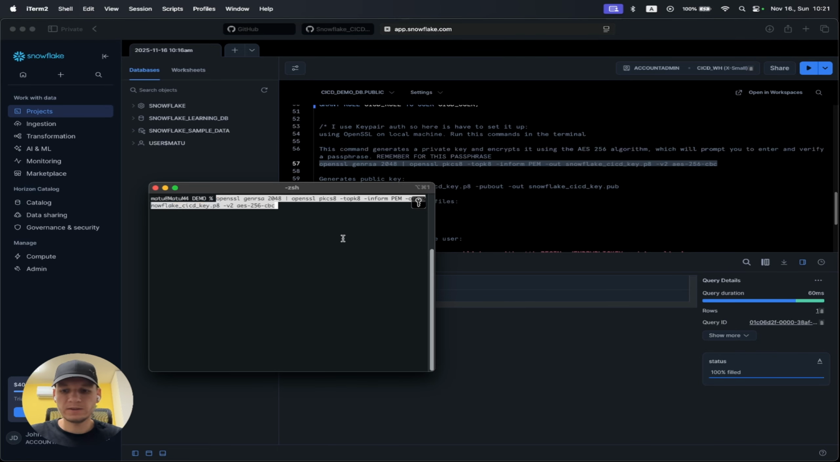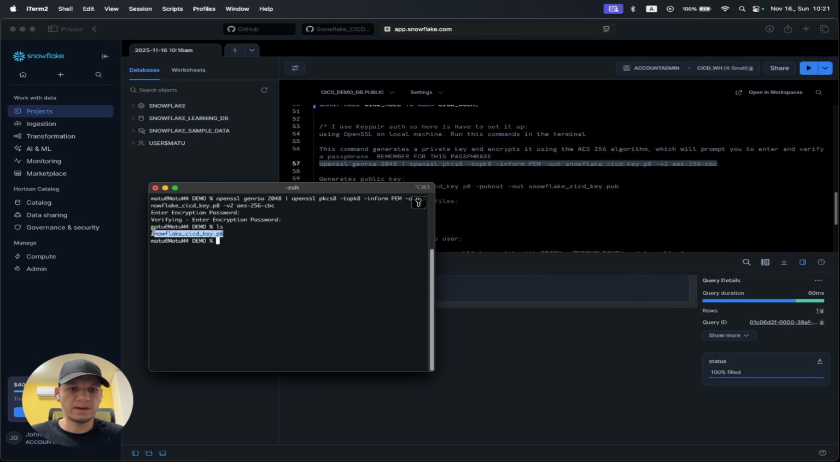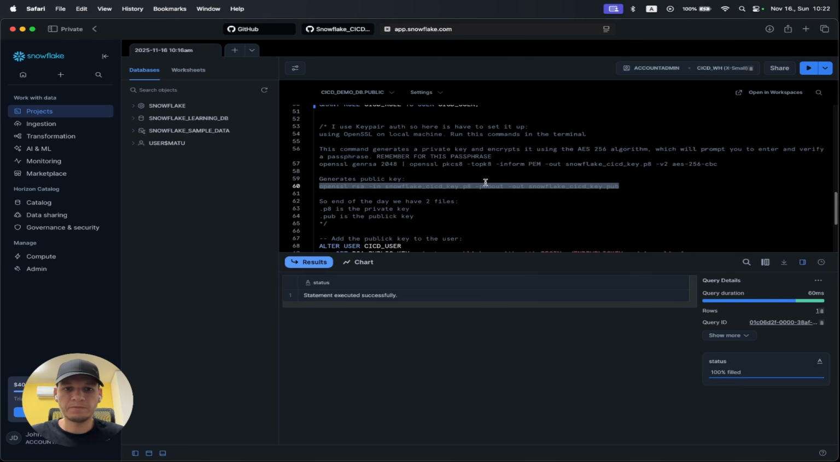Okay, let's execute it. One more important part is that it will ask you to enter an encryption password. It is our passphrase, basically. Write it down somewhere else because we will need it later. We have to verify it. And as you can see, now we have our private file. Let's continue with the public one.